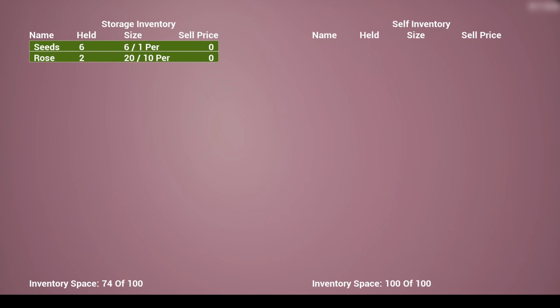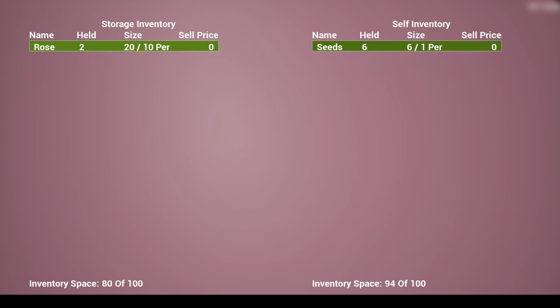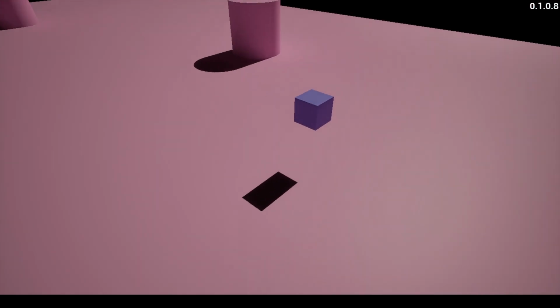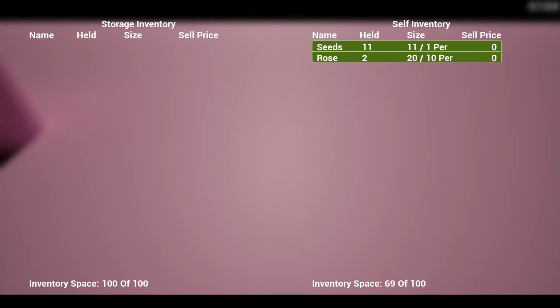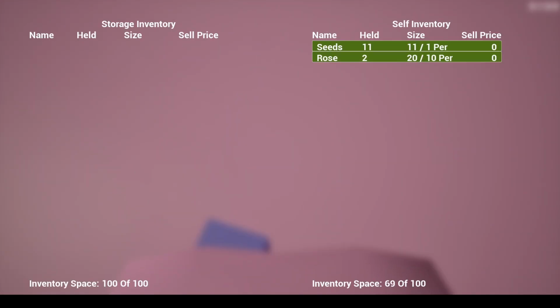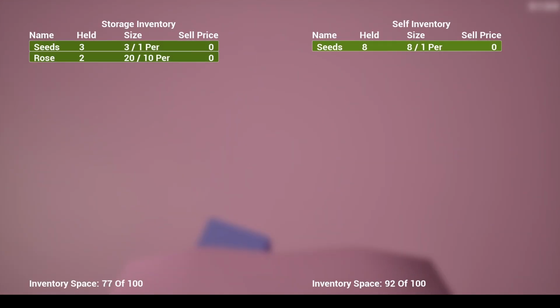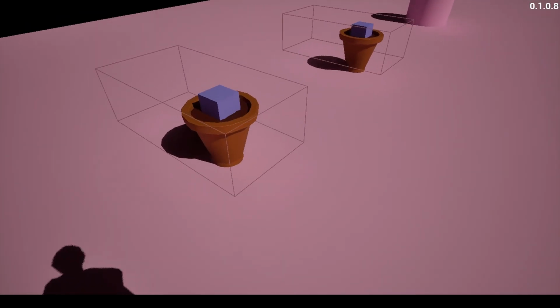Now, if I just interact with this, it creates another actor. Or no, it doesn't. What am I saying? If I interact with this actor, it brings up a new menu, and this menu allows me to transfer things between them. So yeah, that's all I have for this week.